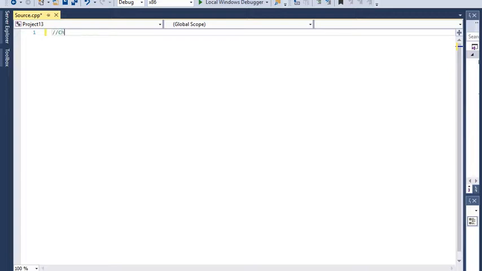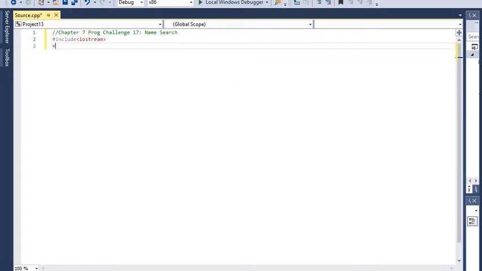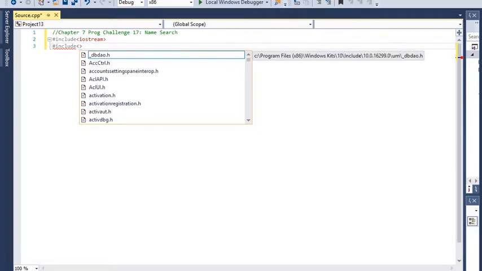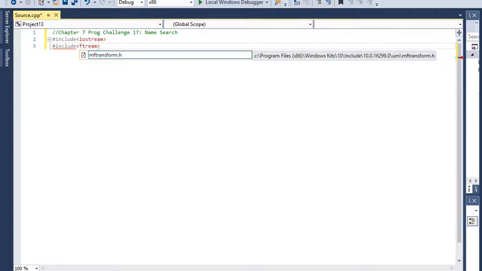Chapter 7, programming challenge number 17, and that is name search. So we'll start. We need a few libraries in this case. The first thing, as usual, we always need iostream. Then we need to include fstream because we're going to open a file. You need to open the file and close it, so fstream allows us to open it and close it.